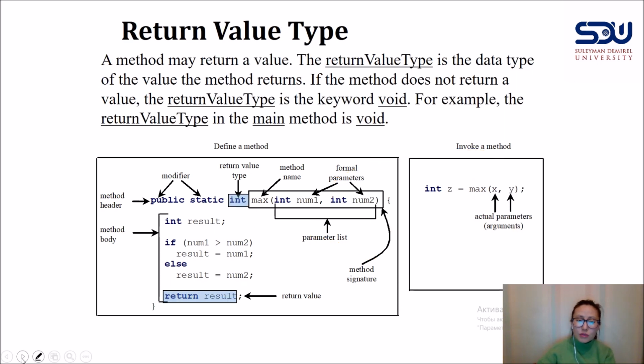The next term is return value type. The type that you write before the name of your method, like here it is integer, shows us what type of value your method will return. For example, here it will return some integer. You write return result, and result is an integer.